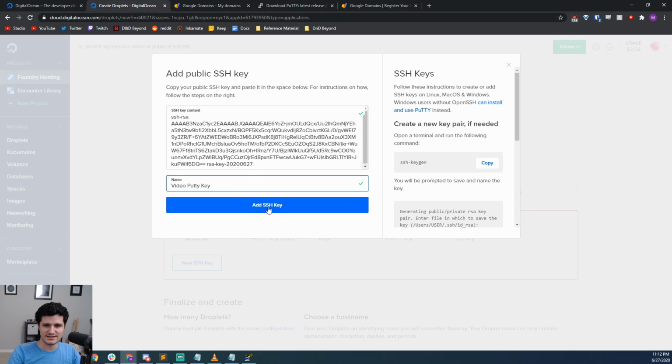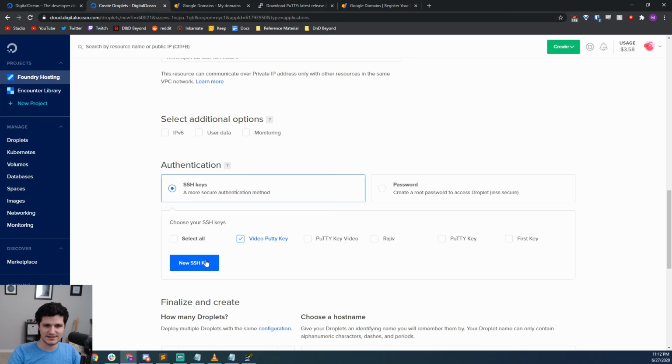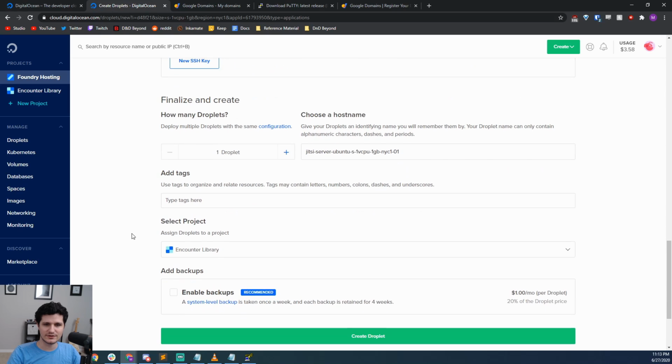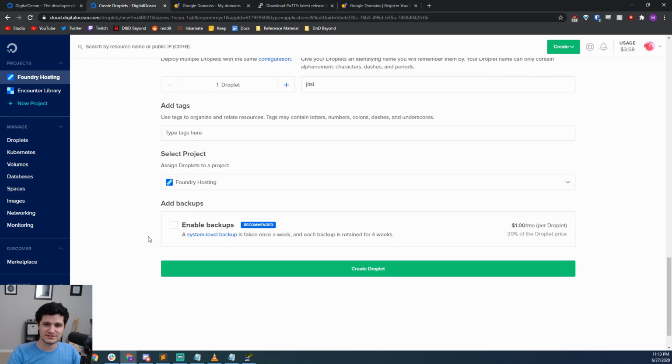Then we can set the host name if we want to. I set mine to be Jitsi. We should be all good unless you want to add backups, but they shouldn't really be necessary since the server won't be storing any data for us. Now, we'll just give the droplet a moment to get set up.